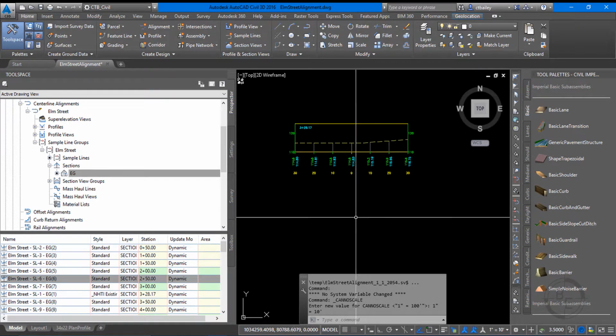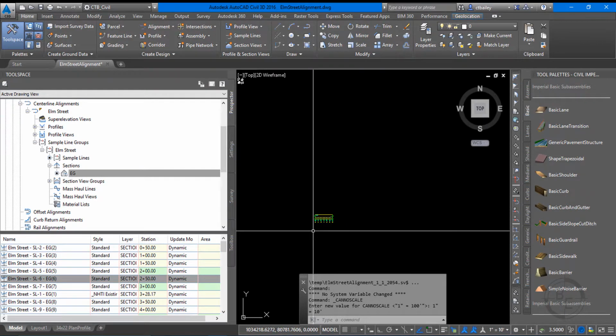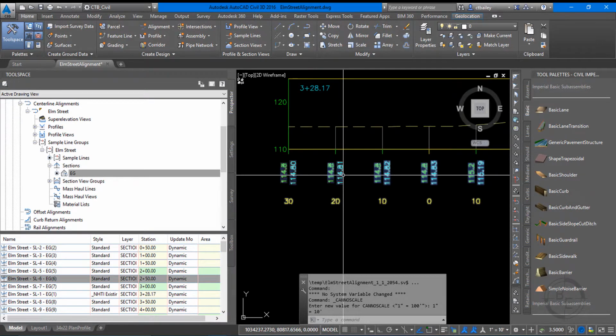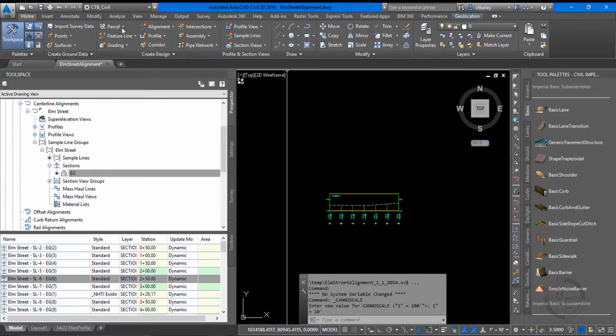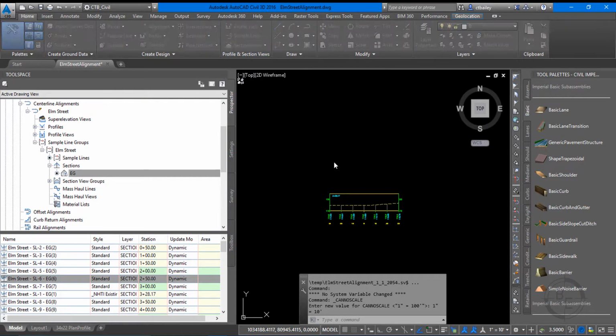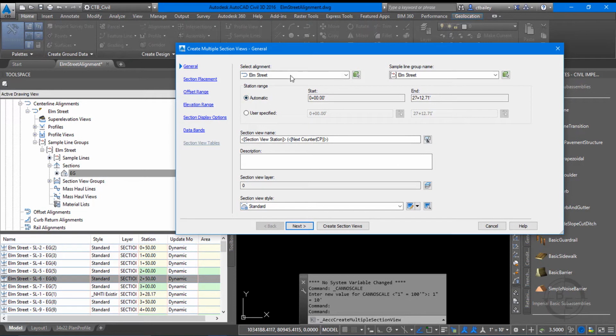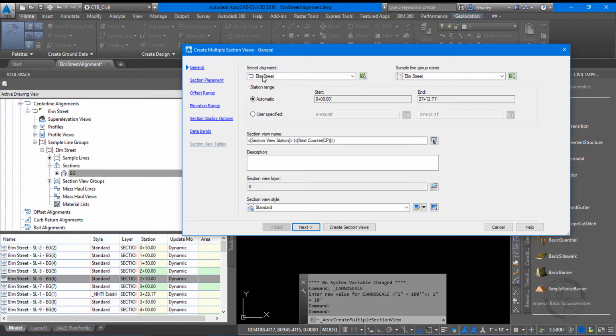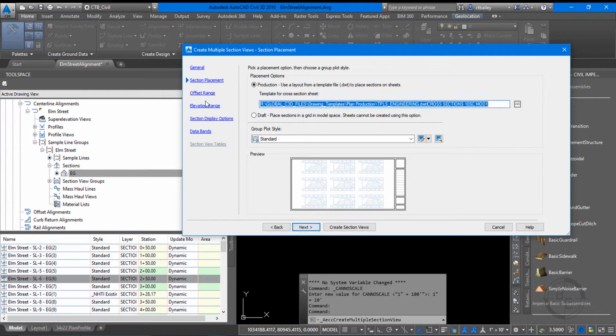Okay, so other ways of plotting cross sections, and then we'll actually get into the band adjustment too. We'll go ahead and go back to section views, and I will create multiple views. And we're going to use a very similar workflow. Select the alignment, Elm Street, the Elm Street group. We'll use the automatic stationing. Automatic naming, it's fine. And we'll choose the 10 scale again. Very good. Next. Okay, here's something a little different.